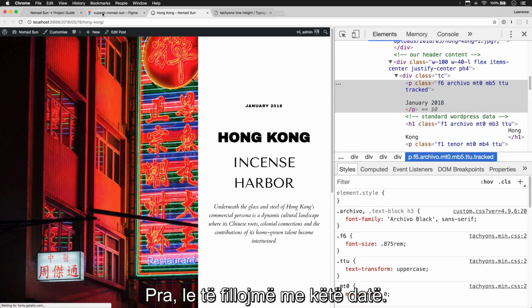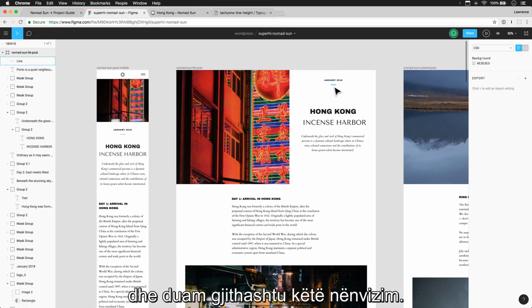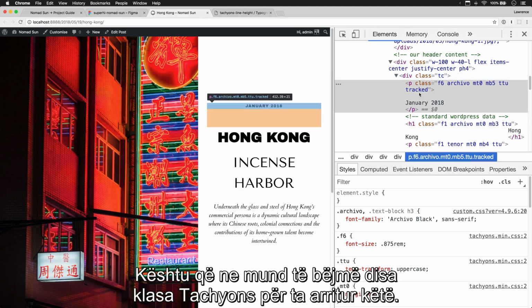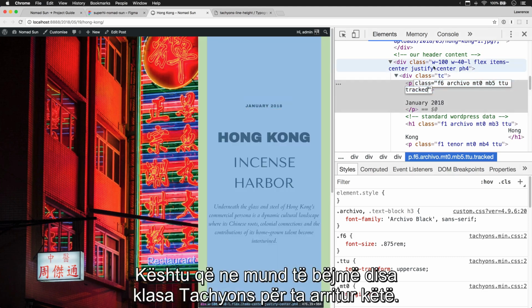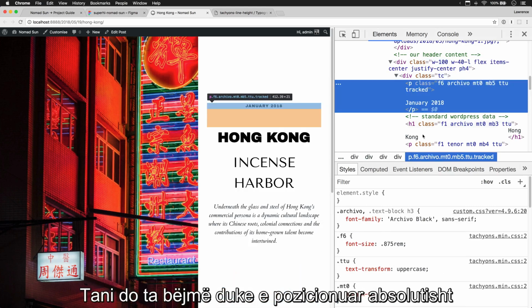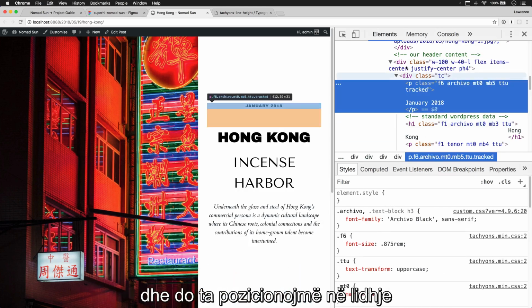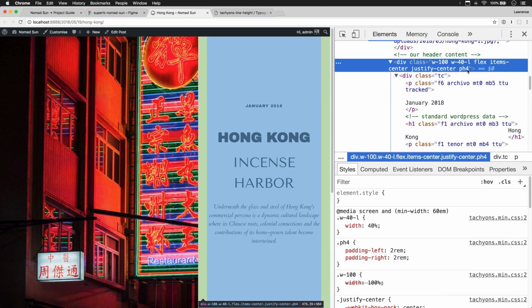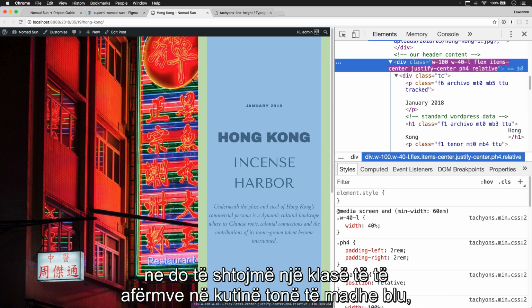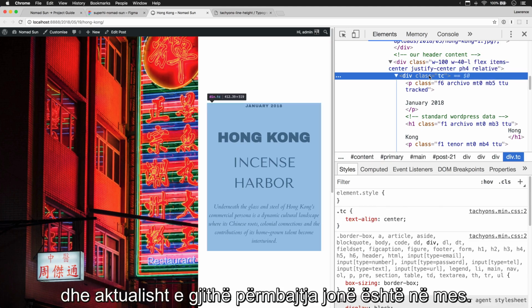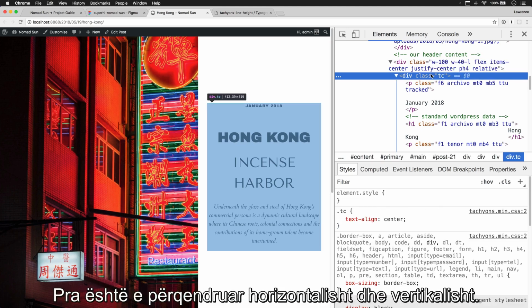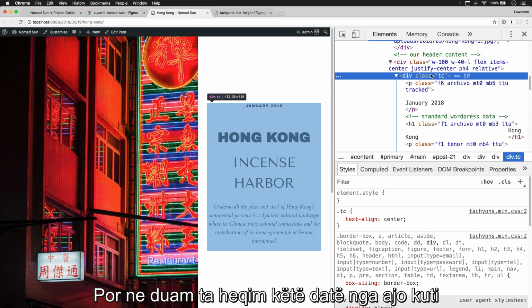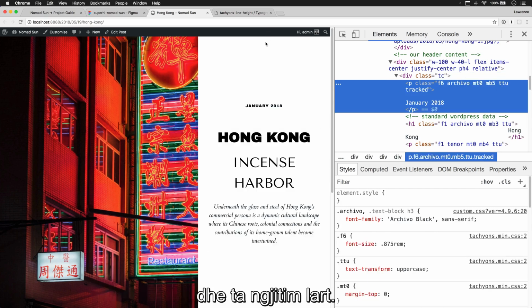So let's start with this date. We want to stick that up in the top center, and we want this underline as well. So we can do some Tachyons classes to achieve this. Now we're going to do it by positioning it absolutely, and we're going to position it in relation to this blue box that you can see highlighted. So to start off with, we'll add a class of relative to our big blue box. And currently all of our content is sat in the middle. So it's centered horizontally and vertically. But we want to break this date out of that box and stick it up the top.